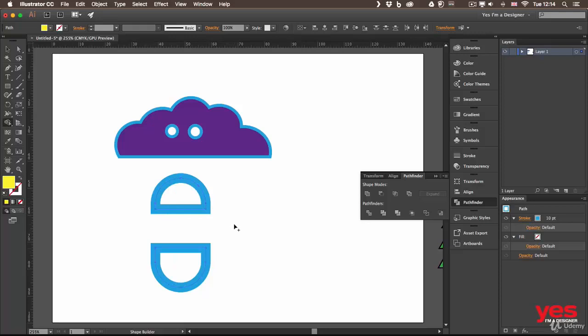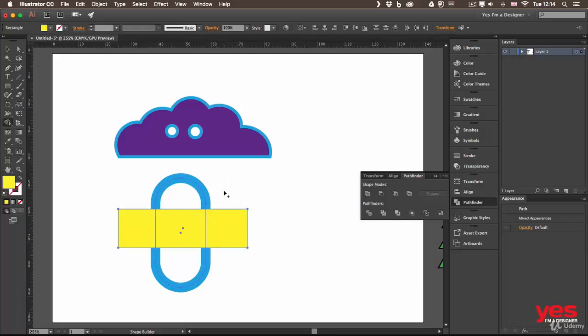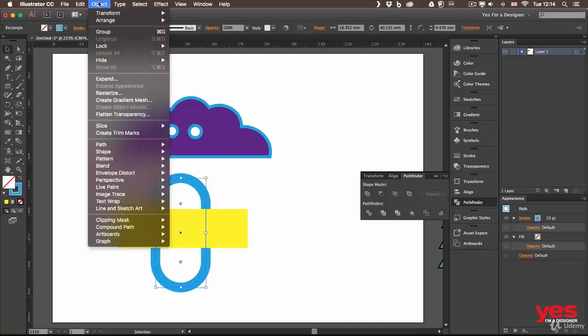Let's just reverse a bit our step. And before I go ahead and use the Shape Builder, I am going to select that path in the background, and I'm going to go up to Object and choose Expand.